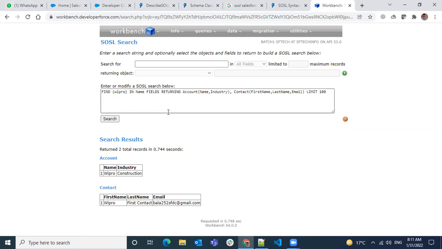So we will write SOSLs. Because it is in Workbench, we are using these curly braces, but while writing the actual code in Apex, we'll use single quotes only. Okay, let's write some code in the Apex class and have some examples.